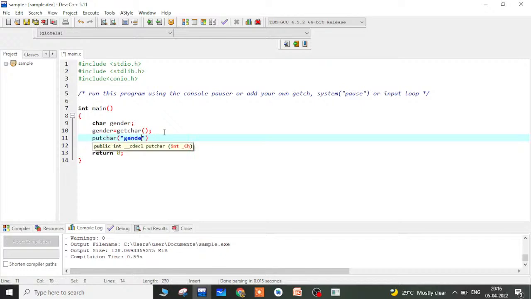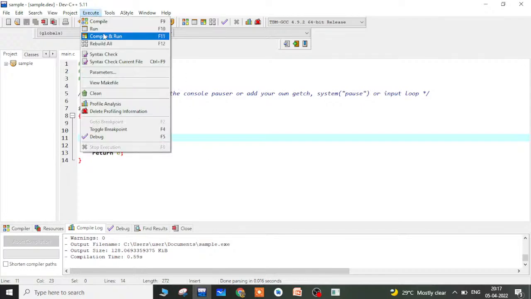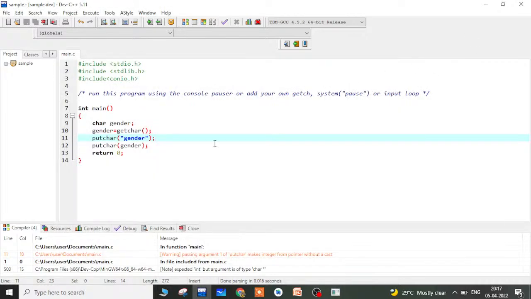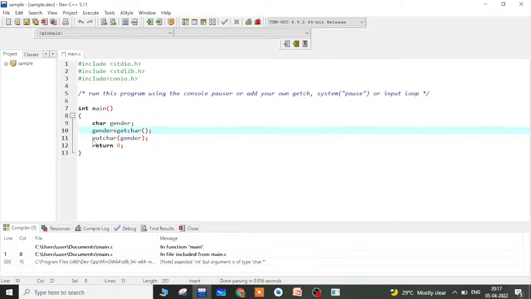Suppose I provide gender like this, it is treated as a string and it is going to be displayed. I'll just verify it. It will ask me, and I will provide gender as female. Okay, fine. So this is about unformatted input output statements.